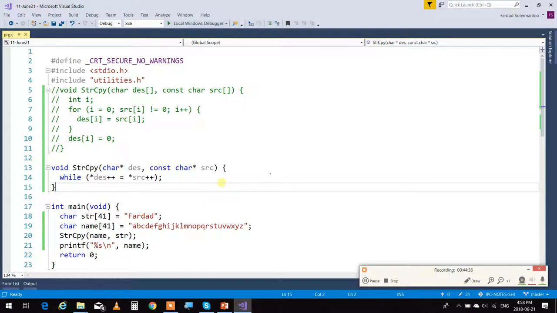which concatenates two strings, attaches a string to the other one, like fardat and soleil. I want to add soleil to the end of fardat. You can concatenate one string to another. I can look for dad inside fardat and see if I can find it or not. Like you have a text and you want to search for something in it, it's a string that you want to search. That's a function for it called strstr. So these functions are all there that you can use. And that's it.